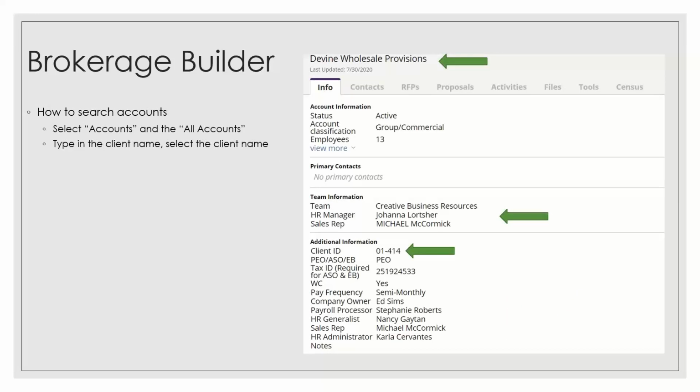Once you're in the homepage for Brokerage Builder, you can start to search for your clients. I have an example here on the screen, Divine Wholesale Provision. Type that in. What you're going to see on the screen is a few things: the account information, number of employees, and additional information you can research. You're going to see the team information, who the salesperson is. Primary contacts have another screen, or another tab, I should say, so we'll get to that in a second.